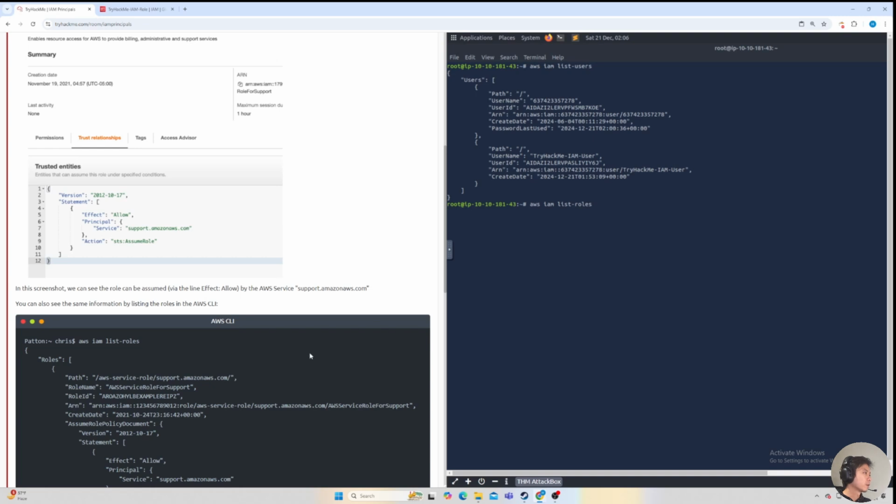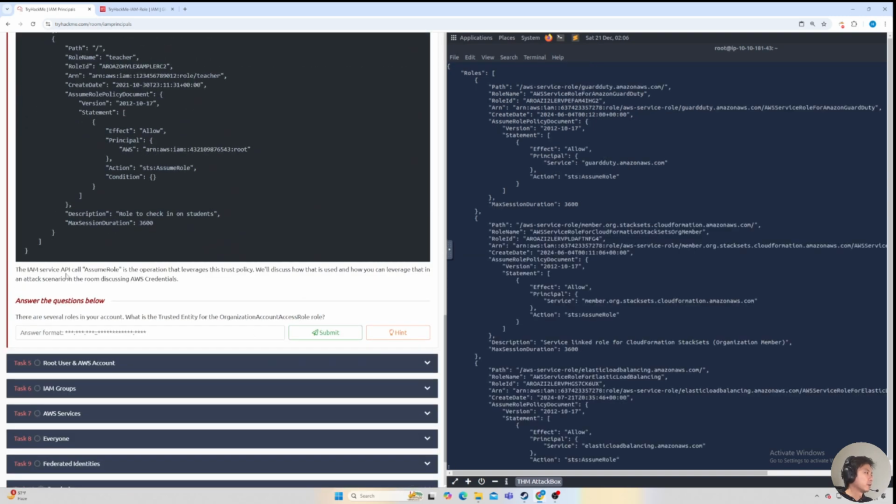Let's continue. The IAM service API call AssumeRole is the operation that leverages this trust policy. We'll discuss how that is used and how you can leverage it in an attack scenario in the room discussing AWS credentials. So for now, there are several roles in your account. What is the trusted entity for the organization's account access role?